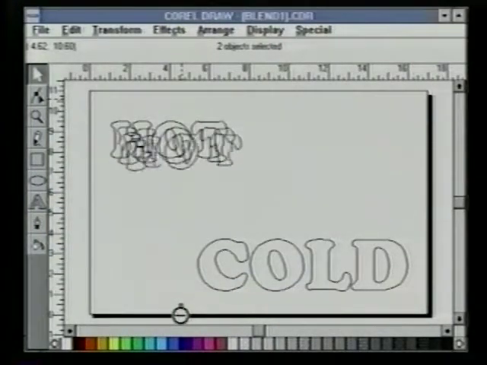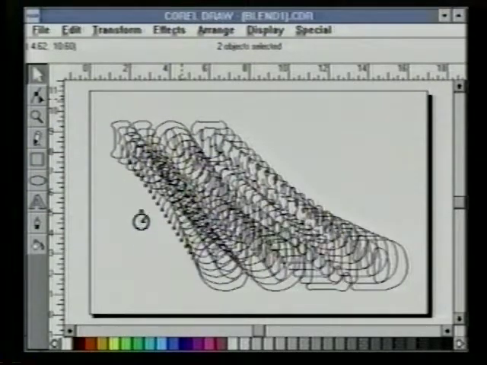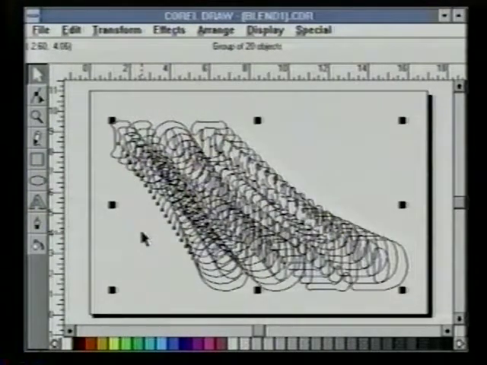Now when I click OK, you'll see the effect occur that it's changing from one object to the other. And I'm going to press F9 and go to our full screen preview so you can see the effect you'll get. You can see here it's changing from hot to cold, from one color to the other.